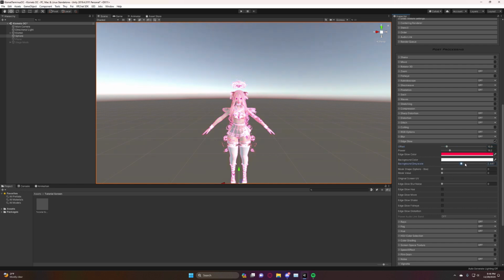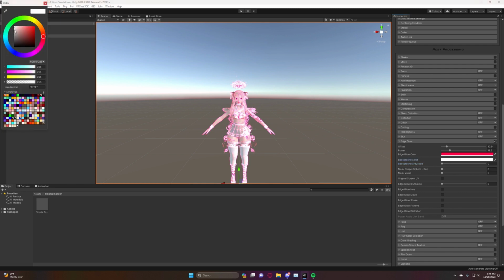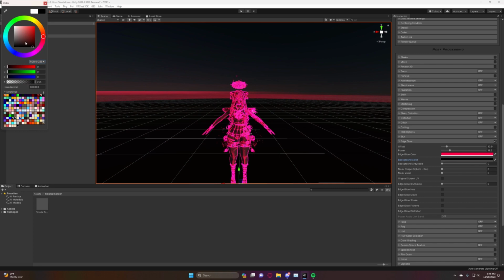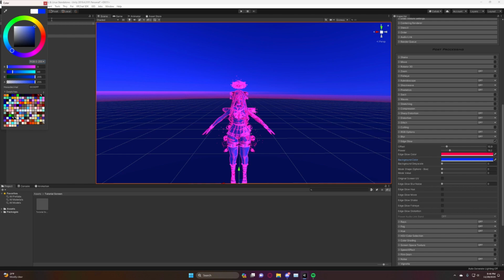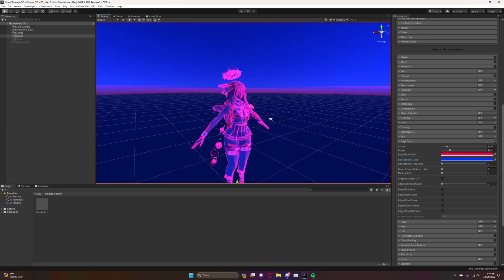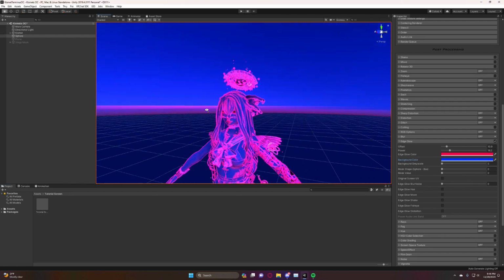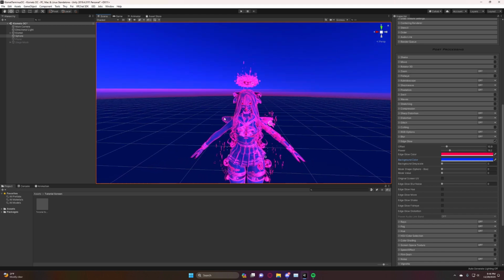Background grayscale, self-explanatory. You can make everything else grayscaled while your edge glow still pops, and you can also control the background color. So if you want it to be dark, you can make it dark. If you want it to be blue and pink, you can do blue and pink. This creates some of the prettiest effects I personally have seen in VR. Something very fun to play with.